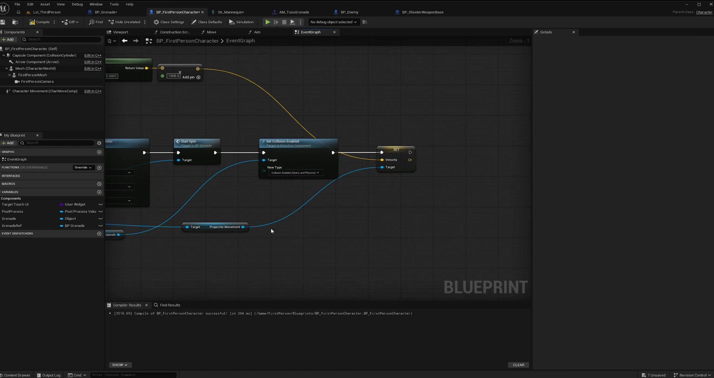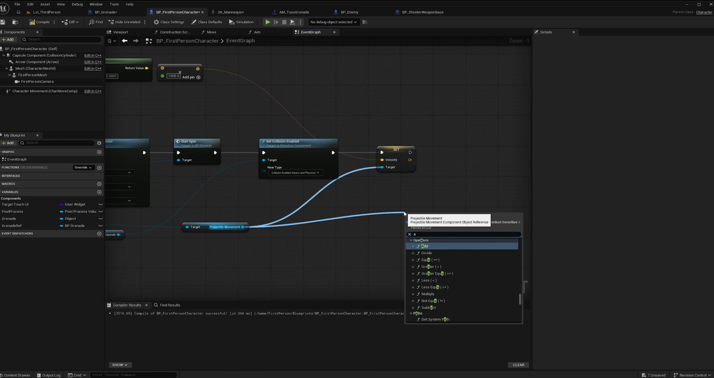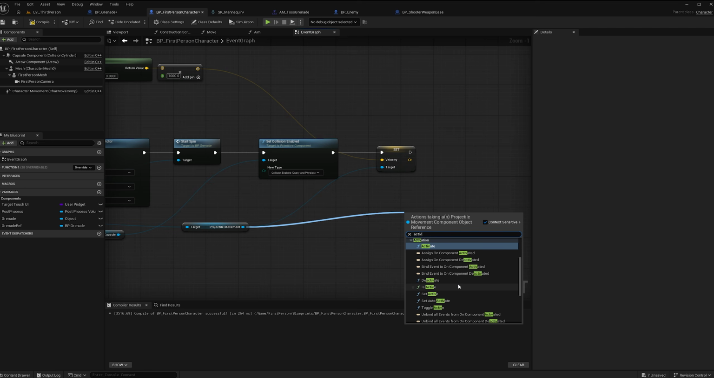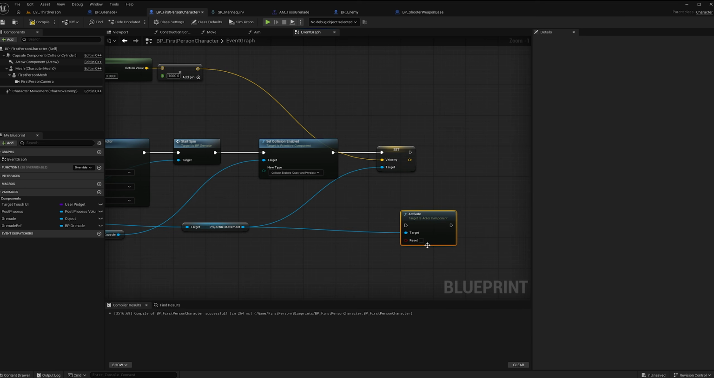and then just attach our vector here. And then the last thing we want to do is drag off projectile movement and just activate it because we set it to be inactive by default. So we want just the activate by itself. So activation, activate, just make sure you get that one. And then just do reset. So you can just hook that up right at the end there.